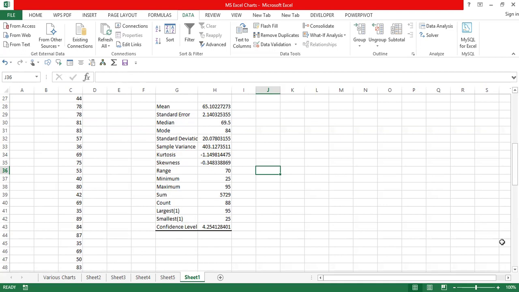Okay, so can I ask questions? Yes, please. I know about minimum, maximum, range, then the sum, the count, largest, smallest. The confidence level, I don't know. The skewness, the kurtosis, the sample variance, standard deviation, I just need a reminder of that. I know the mode, the mean, the standard error. Okay, so those are the ones I want.